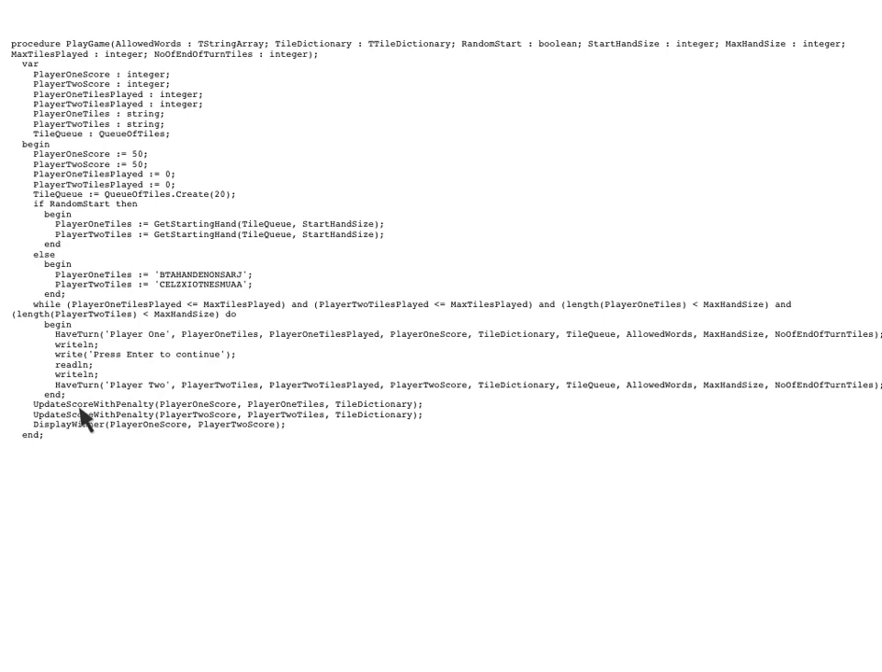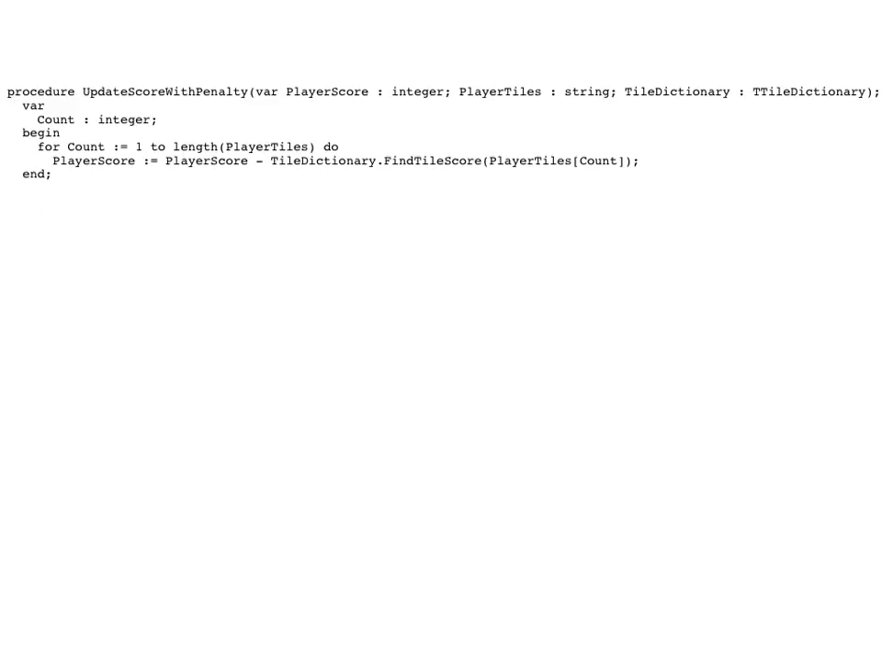Once the game is finished, then we have this call here to update score with penalty, and this is being called twice, once with the player 1 values, so that's player 1's score and their tiles and the tile dictionary, and then again with the player 2 equivalents. And the idea with this is it will work out the final scores. Let's have a look at this in more detail.